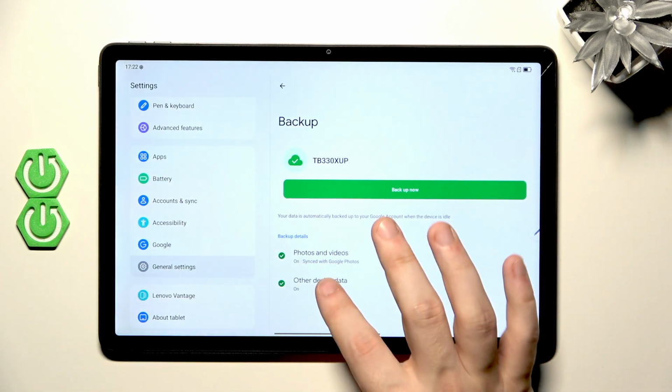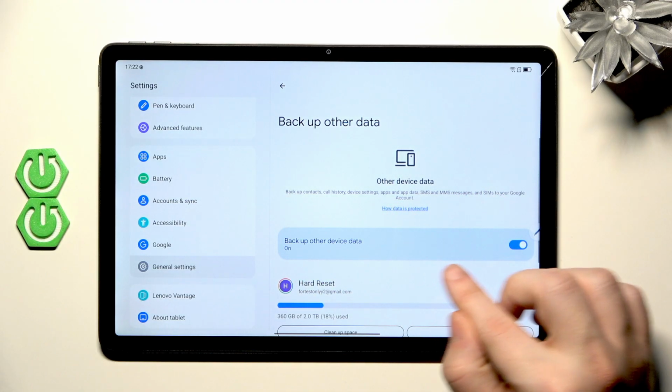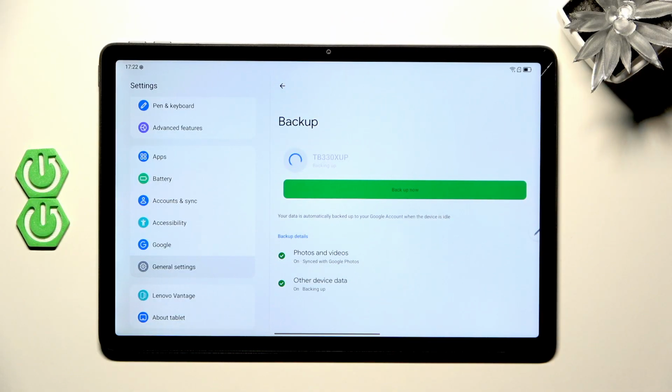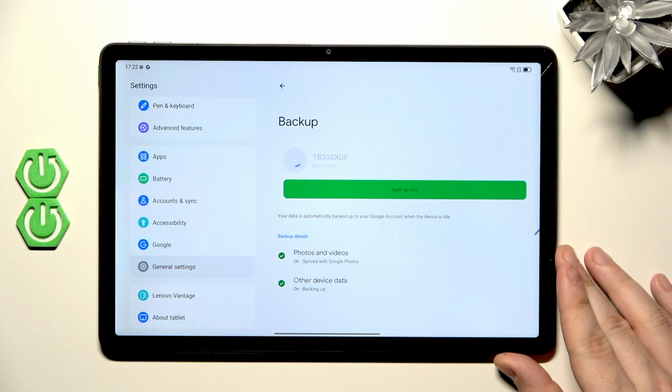Okay, now we can go back. Same thing with other device data, of course, make sure that it's enabled. And now to create a backup, simply hit this green button, Backup Now. The process will now begin, so we need to wait until it's finished.